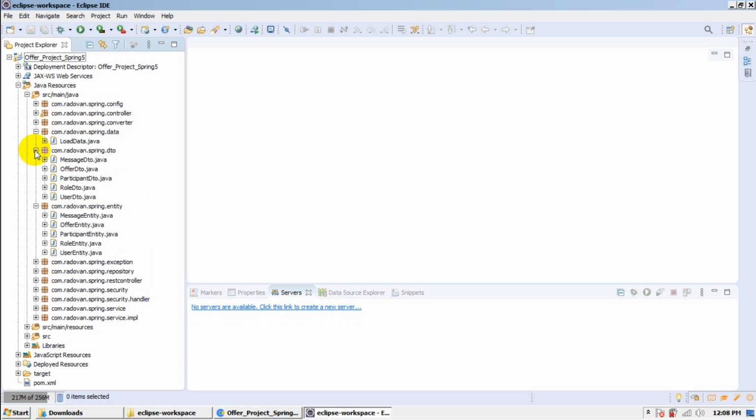I like to use DTO classes because in the entities we have so many relations, many-to-one, one-to-many, one-to-one. In a more complex project with so many relations, our application can crash if we are using only entities, and that's why I'm using DTO classes too.